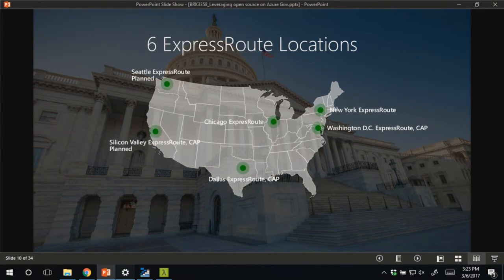But the ExpressRoute locations are dedicated for government customers. Some cloud competitors may use their ExpressRoute piggybacking on their public infrastructure. We don't do that. We have dedicated government ExpressRoute locations, meet-me points. ExpressRoute is technology whereby you can get your data center to securely connect into Azure over dedicated fiber. So ExpressRoute is a huge gateway into the cloud.